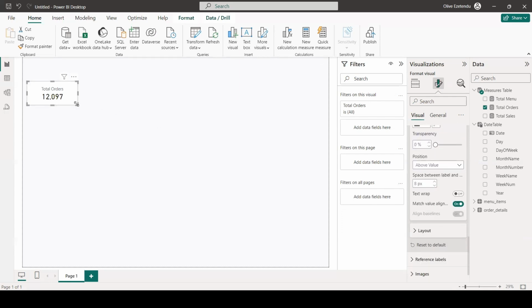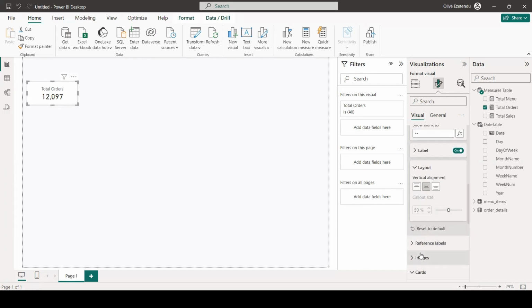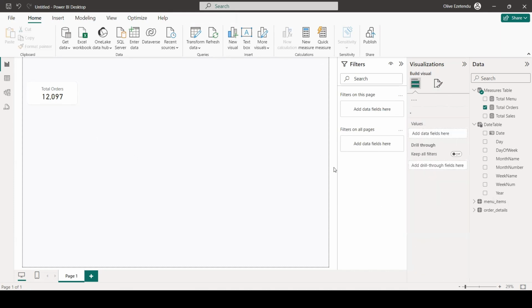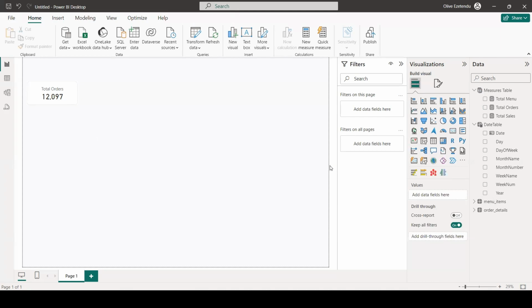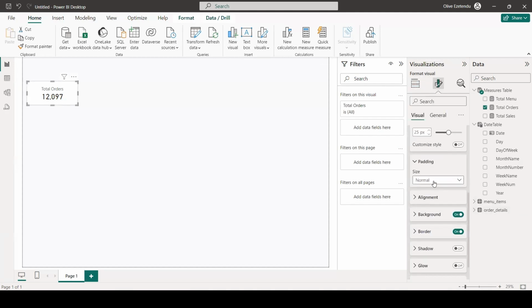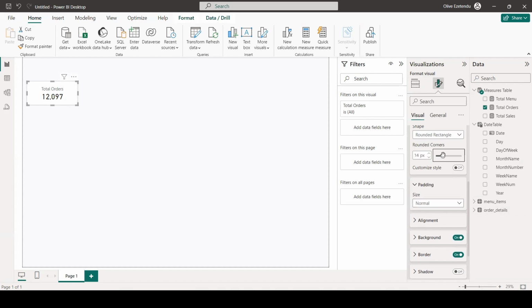So now that we have the total orders, let's go down to the card. The card is basically all about the body right here. So now we're in the card, and we want the rectangle to be a rounded rectangle, right? So this is what the rounded rectangle looks like. Can you see? Let's just make this a bit like 15. Okay, 15 is fine.